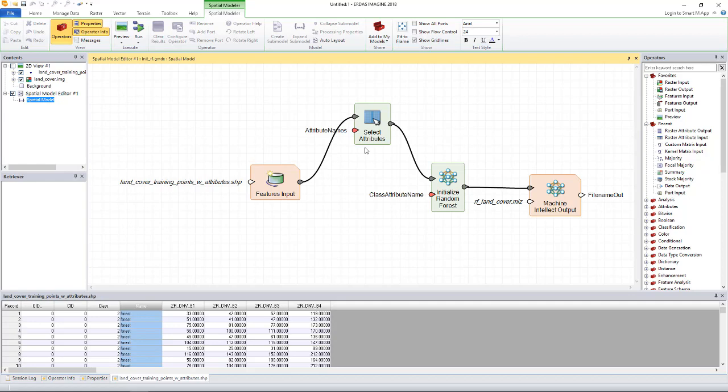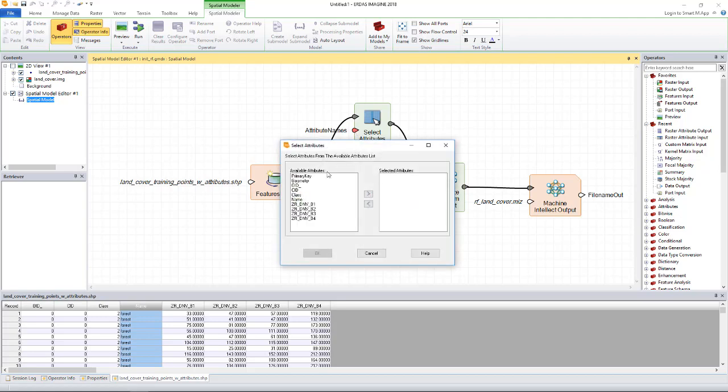Let's double click on the attribute names port of the select attributes operator and see what we have. The available attributes for this training data are listed in the available attributes section of the dialog. And we have said we'll use the per band pixel value attributes of the data to do the training. An important point I want to mention here is that the attributes must be specified in the same order as the raster band order. So the DN value for the first band has to be selected first, followed by the DN value for the second band, and so on. I will go ahead and select these attributes. I will also select the name attribute, since that is the attribute that informs the algorithm what class each point represents. Hit OK.